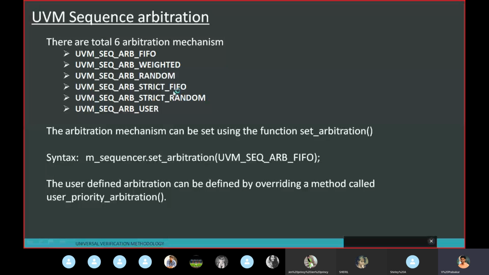If I want to work with UVM_SEQ_ARB_WEIGHTED, I use the method set_arbitration. Set_arbitration is an available method. In that, I have to mention which type of arbitration I need. This one I can mention in the sequence or in the test, inside the test.